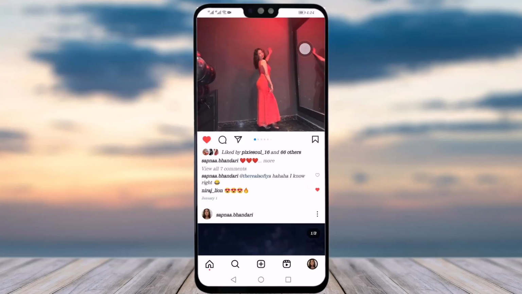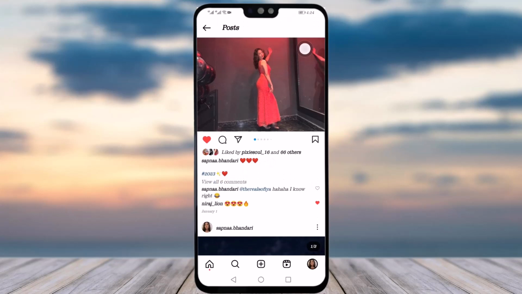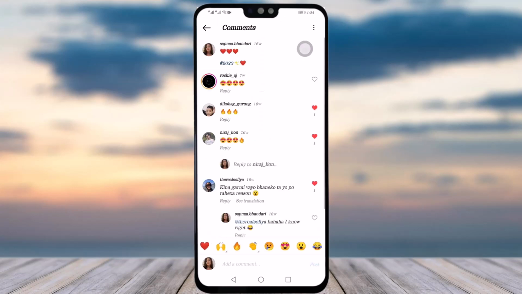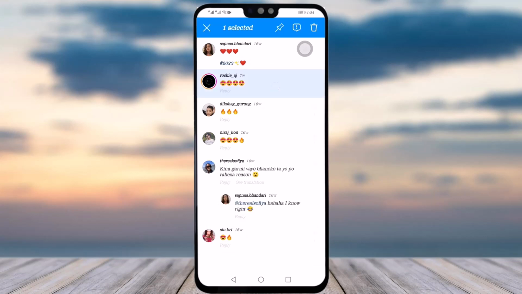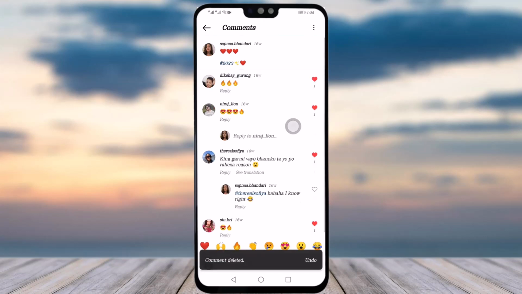You will randomly click any of the posts where you would like to delete your comments from, and then you will simply tap on this view all comments, and here are the comments. Then you will simply long press on the particular comment that you would like to delete. After that you will see multiple icons pop up. Then you will simply tap on this delete icon on your top right corner, tap on it, and as you can see, comment deleted.